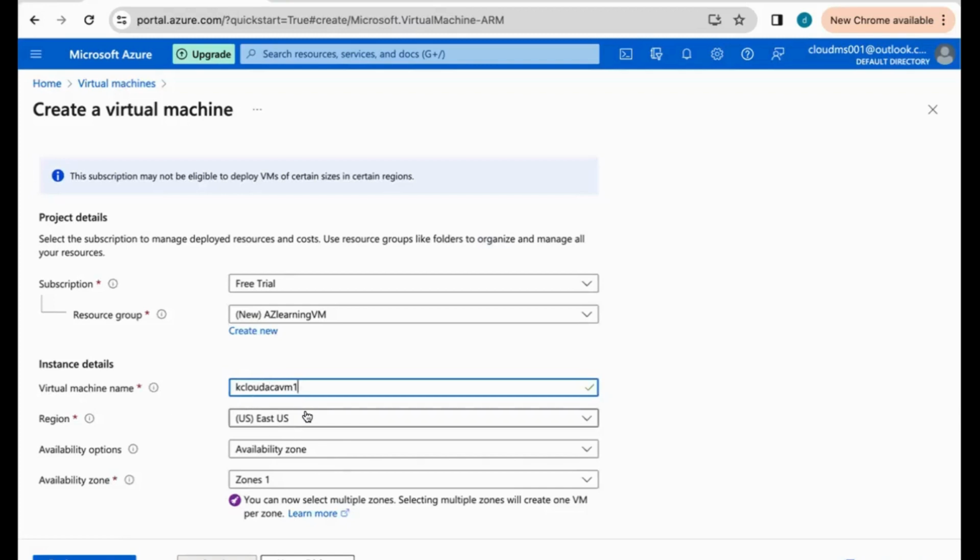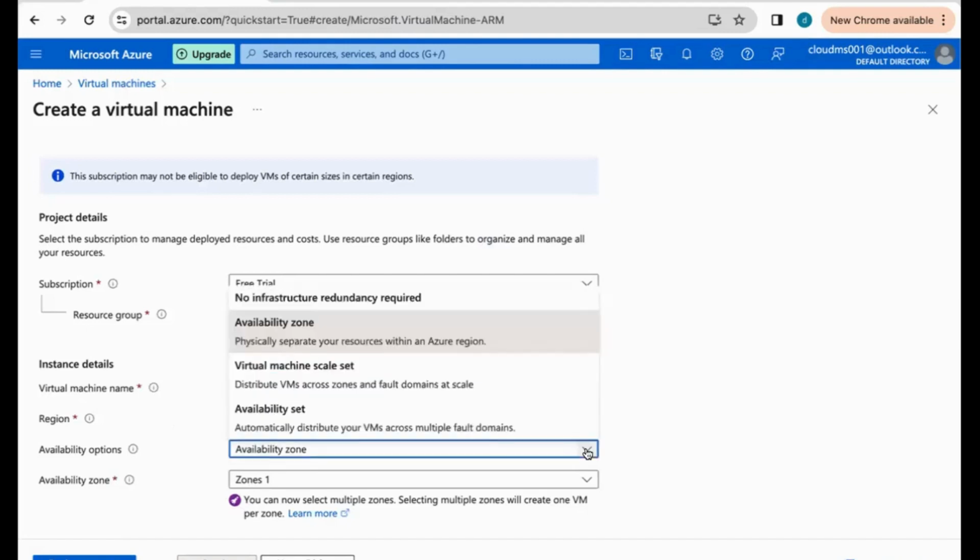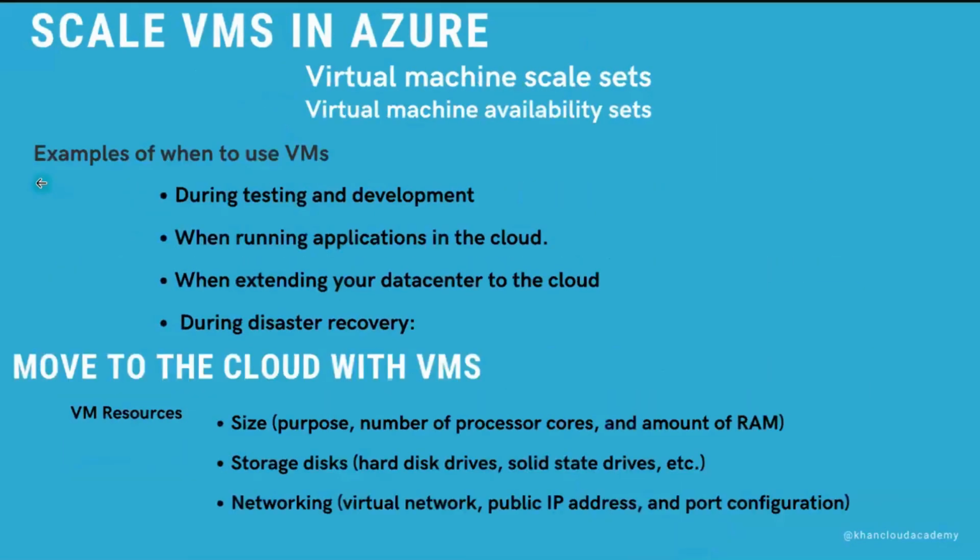Which region I want, or I'm just choosing the default availability options. If you want, you can put it here, right? So that's a good thing. Do you want to put it on some virtual machine scale sets, like the update domain and fault domain? This is your requirement. If it's something you're putting on the production side and you need high availability, then you have to choose this option. Otherwise, availability zone is fine. Availability set is also for the same thing. So I'm talking about these options, this part.